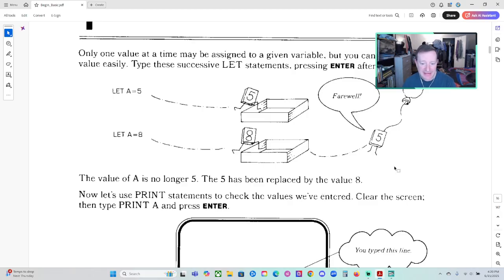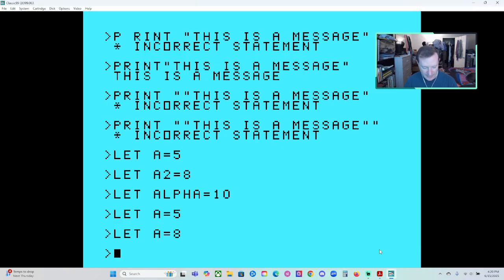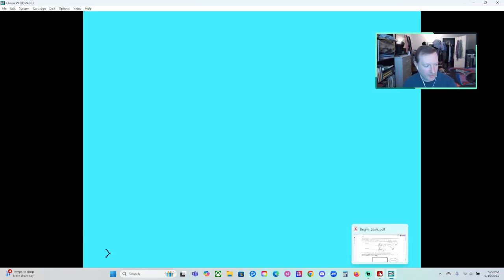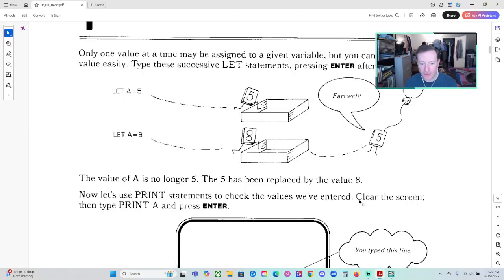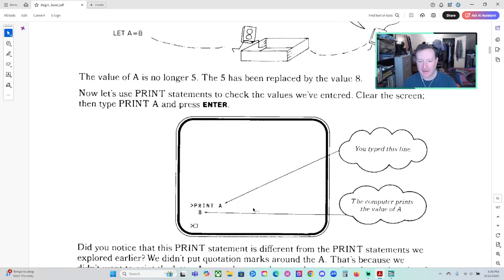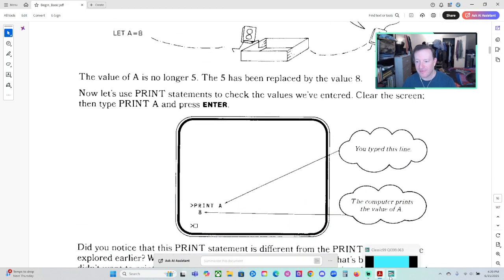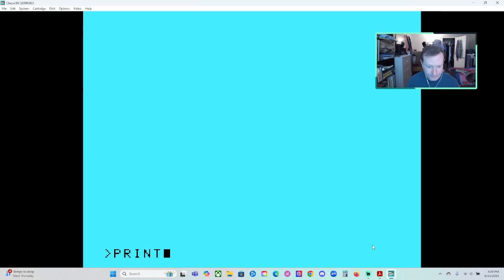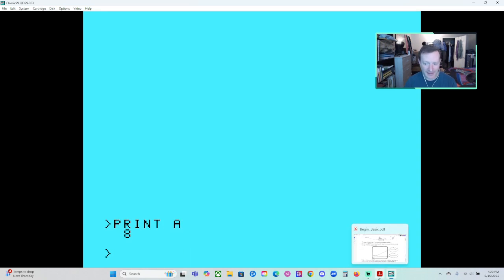Now let's use print statements to check the values we've entered. Clear the screen, then type print a and press enter. Okay. Clear the screen. Now, even though we've cleared the screen, the computer, of course, is still holding on to those values. So we're going to type print a, and it should give us the value of 8. So you type this line, print a, computer prints the value of a. And sure enough, we get 8, as predicted.